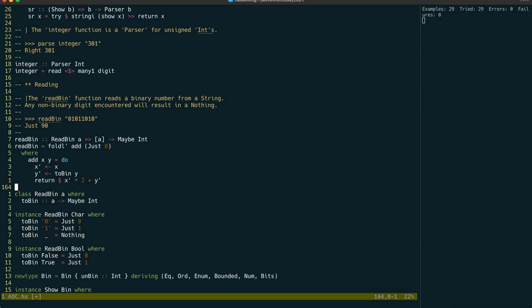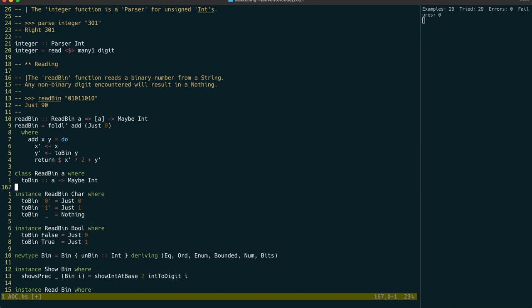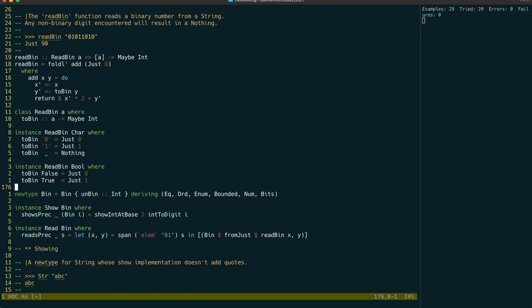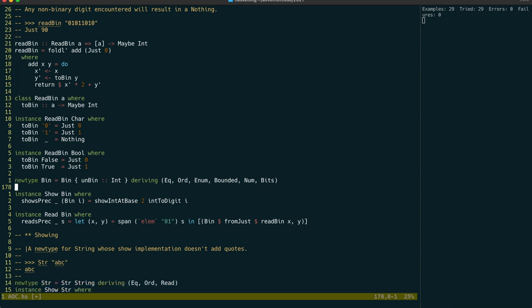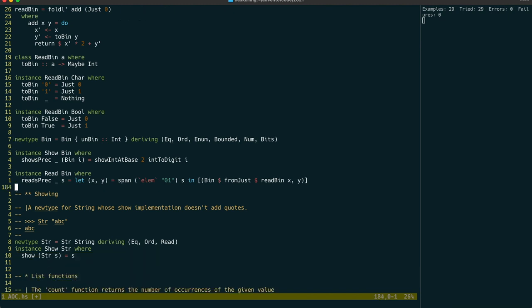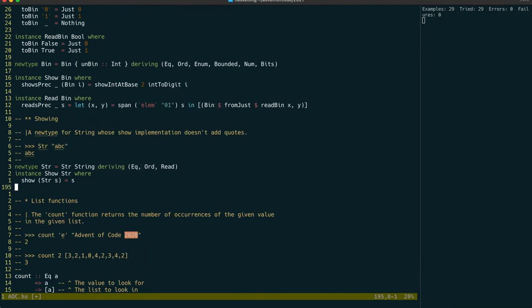Next, we have a type class for reading in binary numbers. We have an instance for reading in binary strings and an instance for reading in lists of Boolean values. We also have a new type wrapper for ints that replaces the default read and show instances with ones that work with binary numbers. We also have a new type that wraps strings for showing them without the surrounding quotation characters.